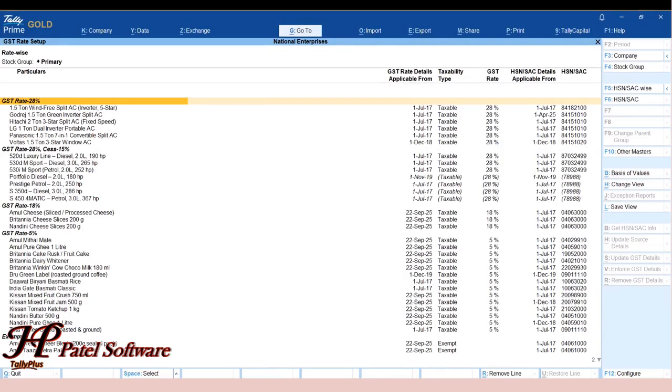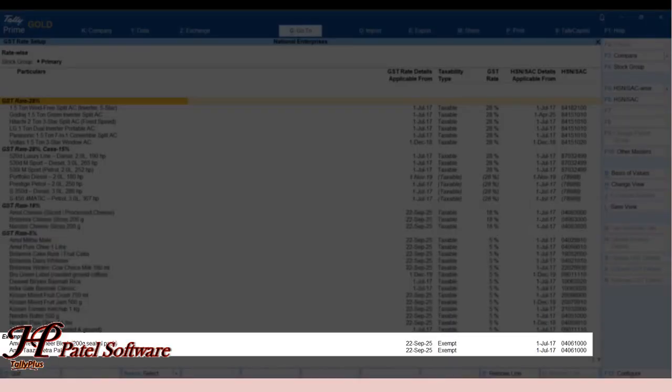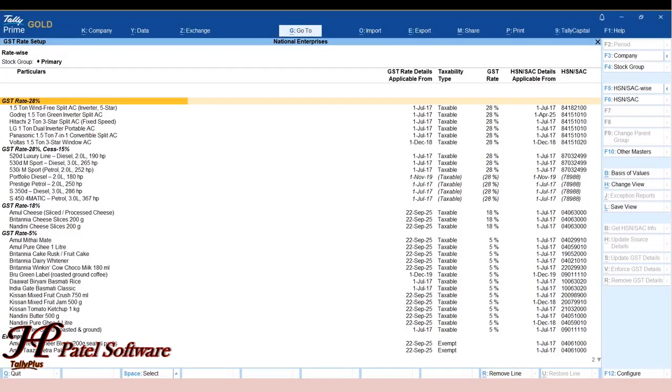Items with 12% tax rate have been moved to new tax rates like 5%, 18% and exempt based on the rate changes from the GST Council.